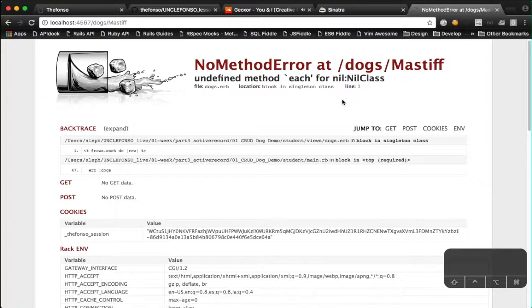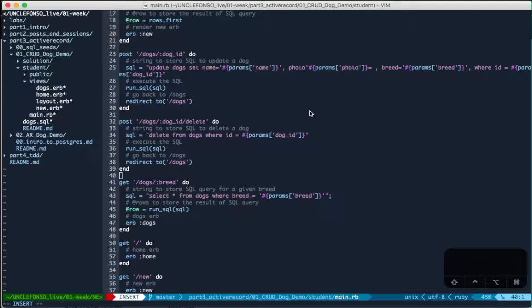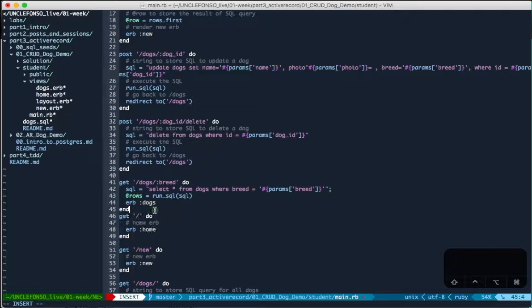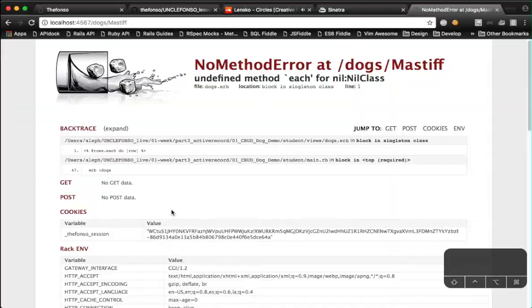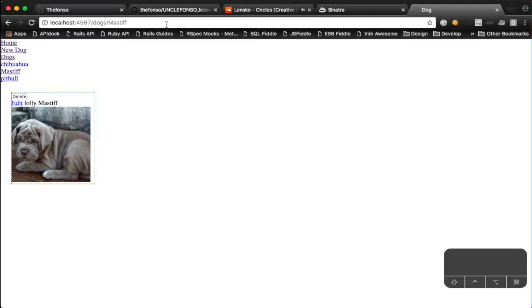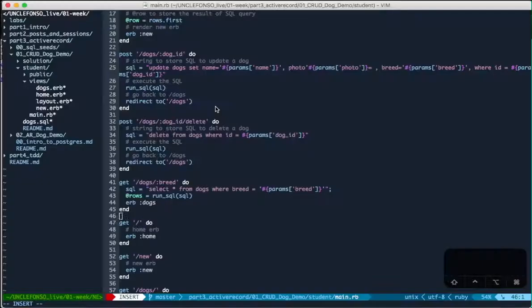Okay. Undefined method each. What are you talking about? Undefined method each. What is wrong with this thing? I don't see. What's wrong with this thing? Hang on. Okay, so what's going on?